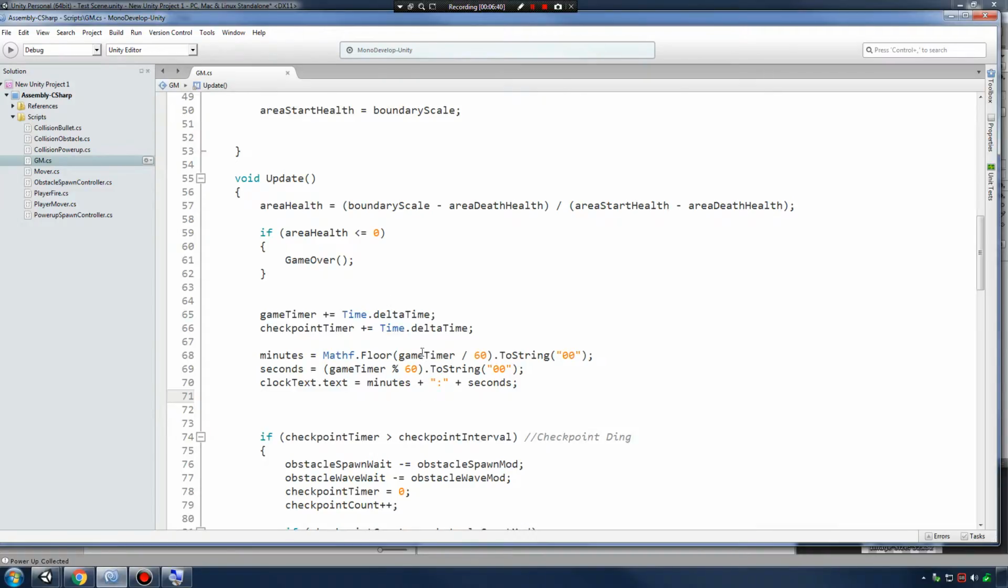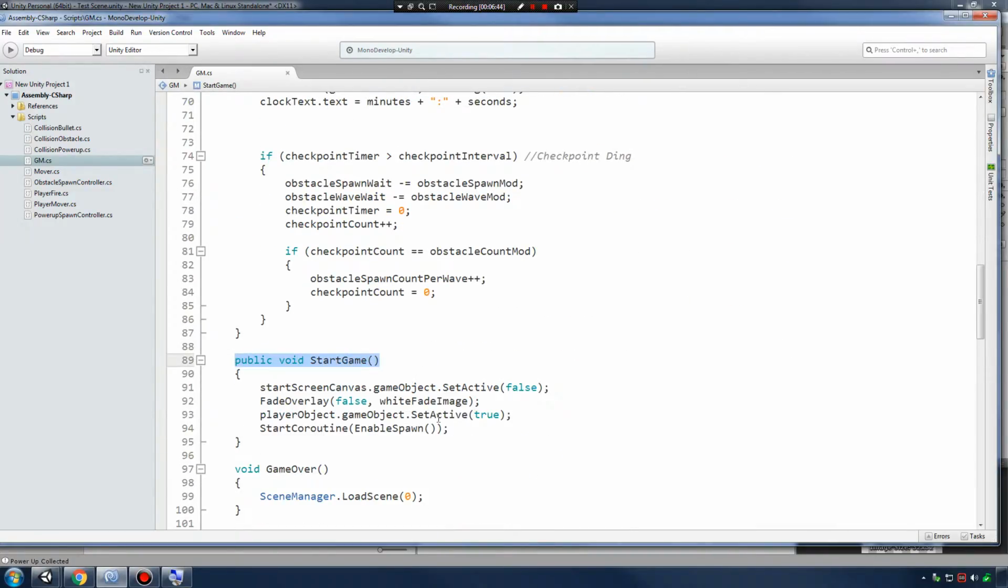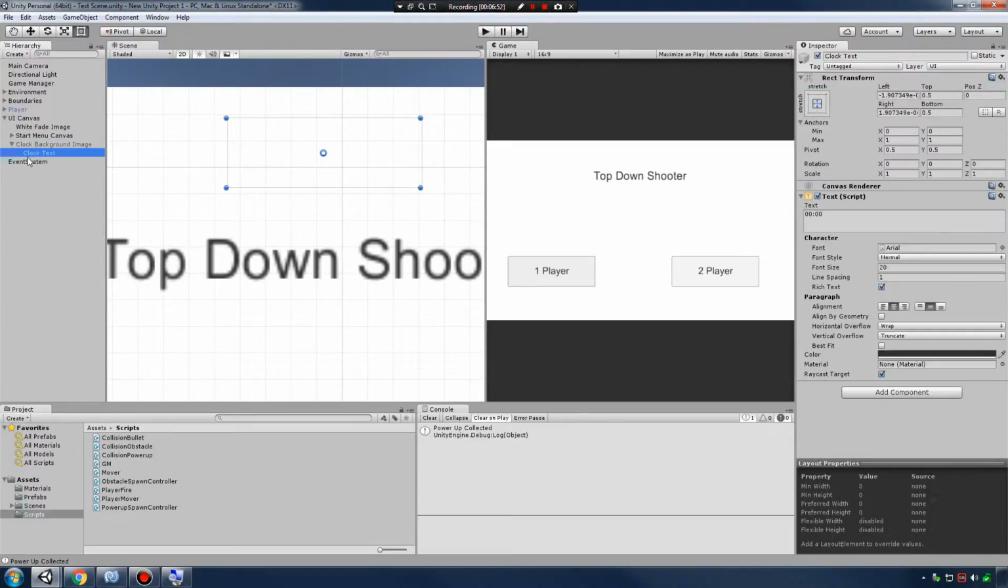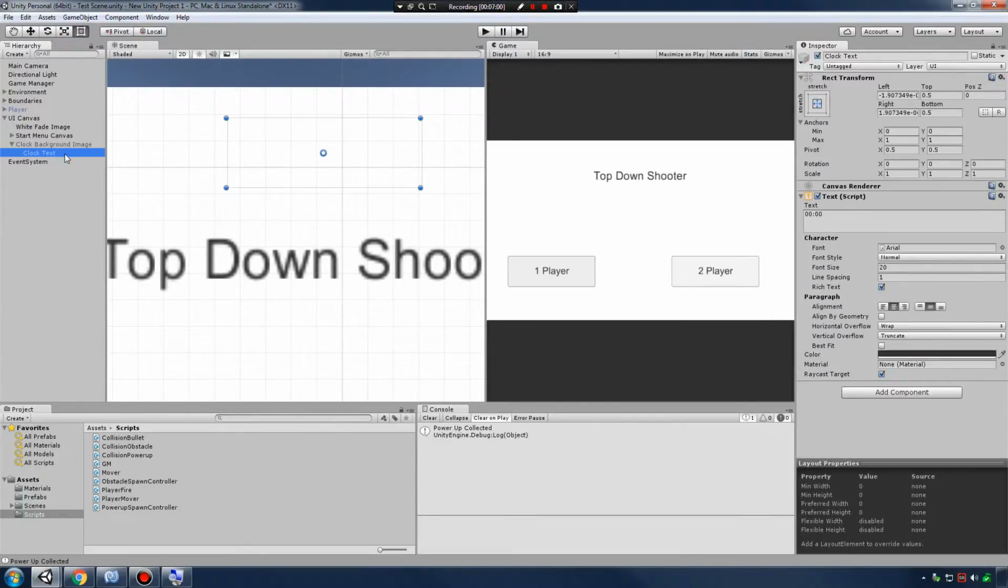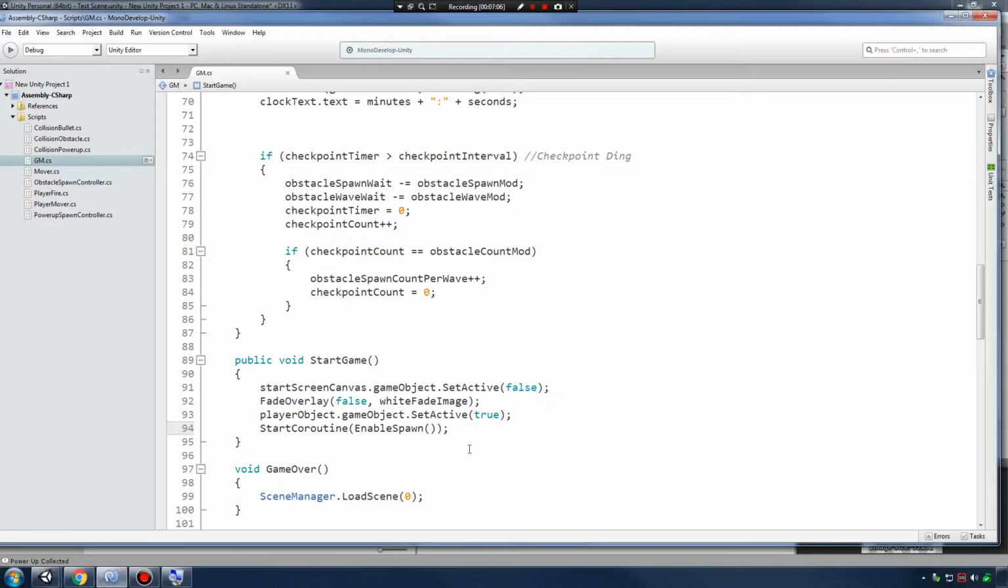And we need to figure out a way, when we do our start game function, to enable that clock. But we have a little bit of a problem here. We don't really have a way to get at our clock background image. We can only get at our clock text, because when we made our public variable, we were just concerned with our clock text. Well, we're going to do some code where we're going to actually be able to access the parent of clock text by using some transforms.